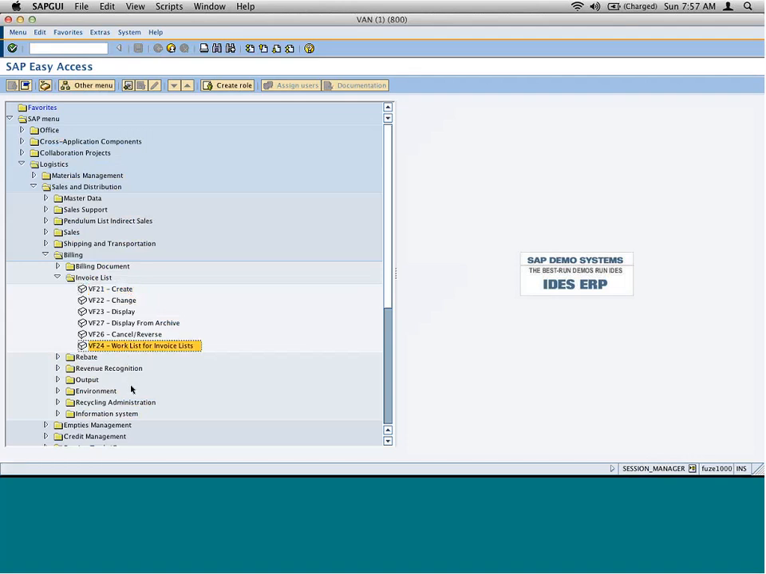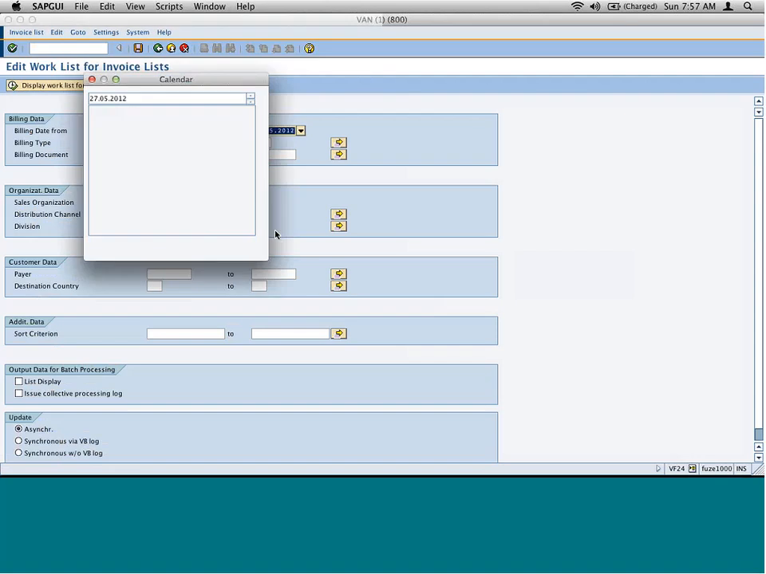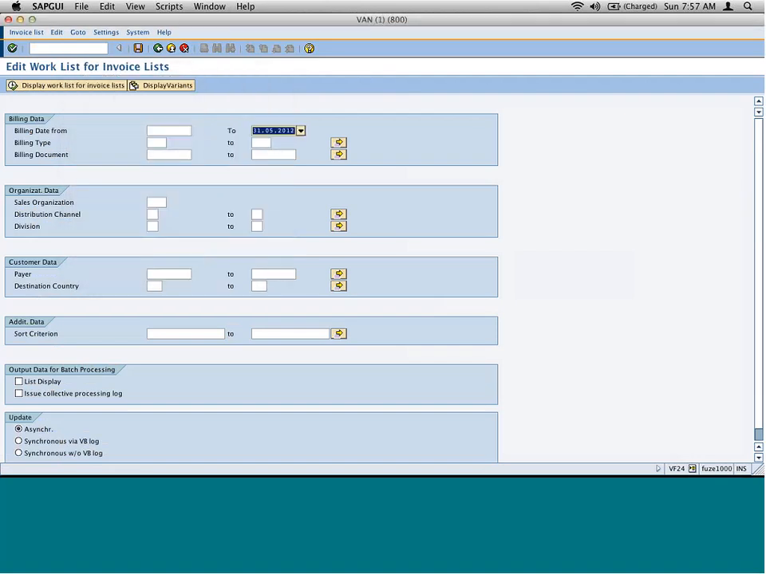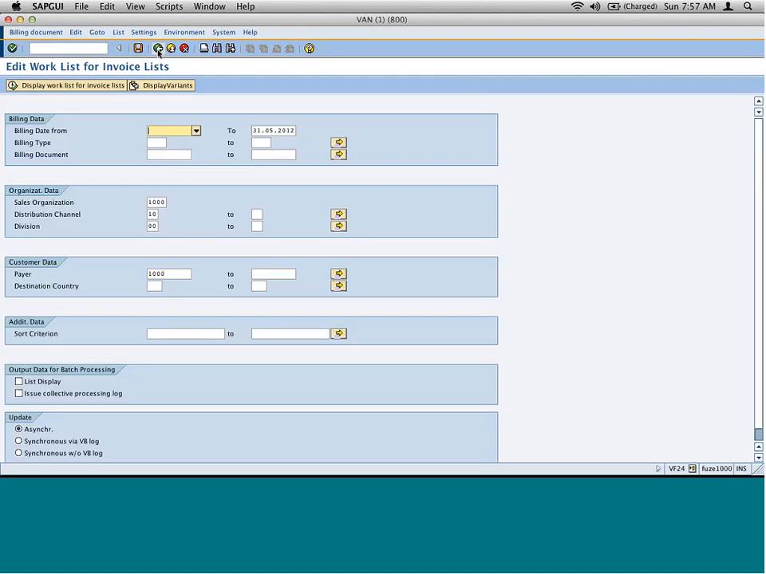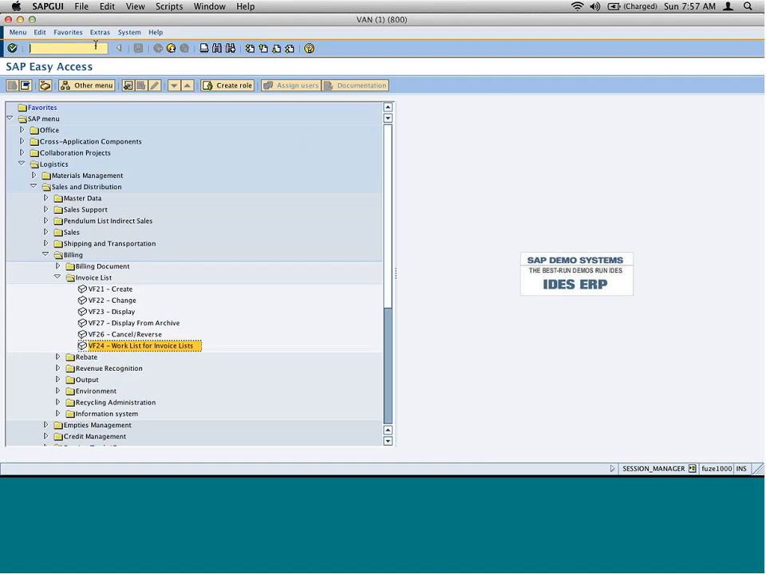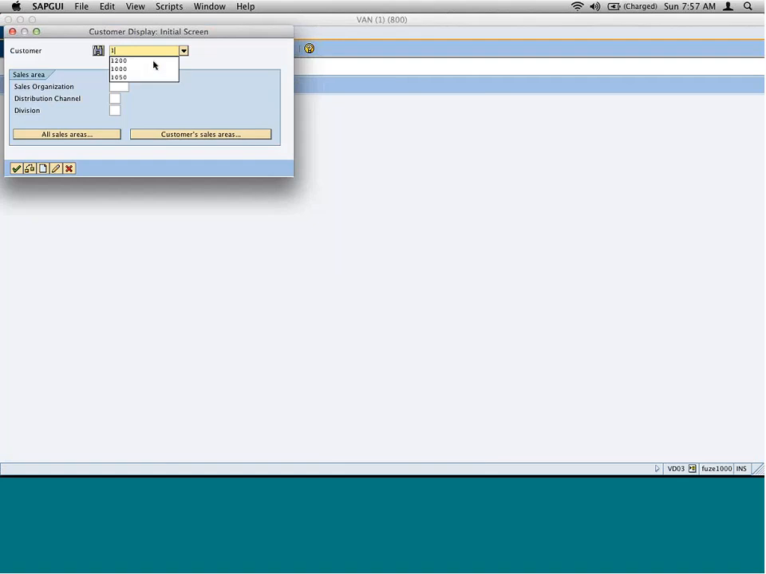VF24, which is, let's say, put a date here, end of the month, and put 1000. I want to create an invoice list for all the invoices created against 1000. If there were any open invoices for which we have configured it, they'll all come up here. And in order for it to come up, one of the parameters that decides it is, I'll tell you what it is.